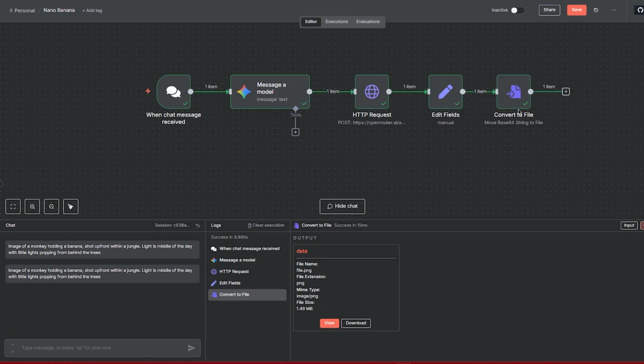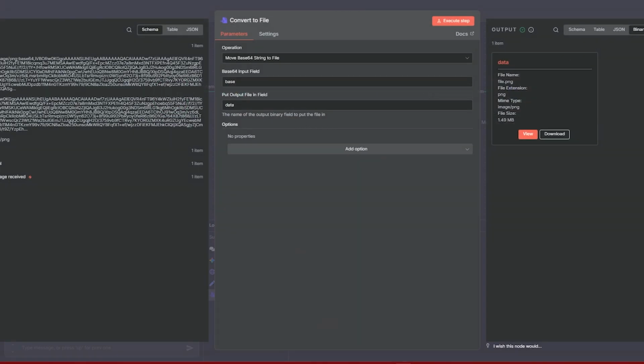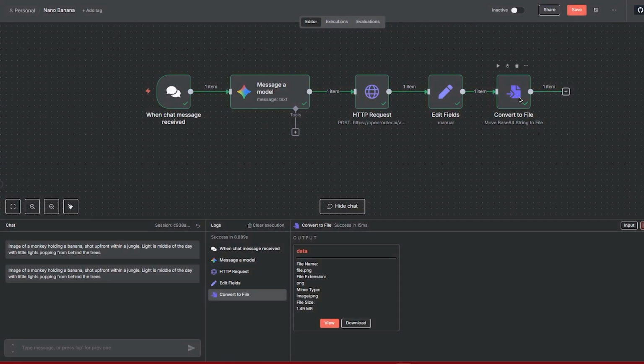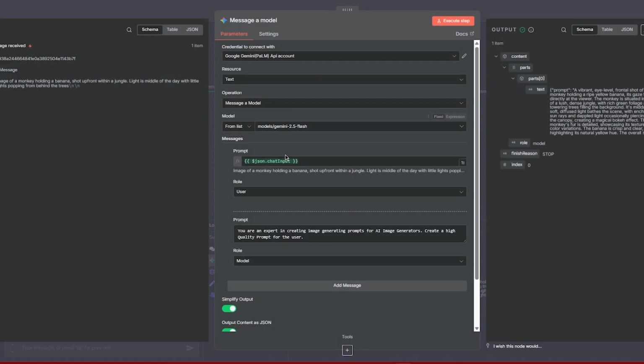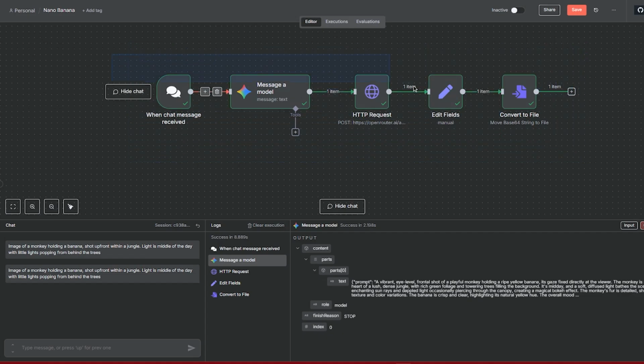Then I have a convert to file option. So it's going to take all of this data, base, MIME, and turn them into an image, which we can view and download, just like shown previously. So you want to select move base64 string to file. Again, download the workflow. Click here base, data here, make sure you are on fixed and not on the expression version, and you are good to go. It's that simple really, and you've got any image you want through this model, completely optimized because we have an intermediate node here that optimizes our prompt, and we can generate high quality images completely for free inside of N8N with a pre-built workflow.